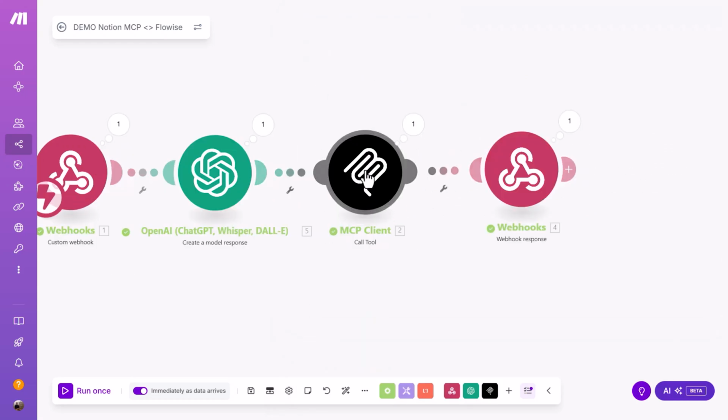And then we use the MCP client tool with the Notion MCP server. And the reason why we do this, as I mentioned at the beginning of this video, is because the Notion MCP server requires OAuth 2.0, which currently Flowise AI doesn't support. Make does support it, and that's why we're using this sort of trick to bridge that gap, to use Notion MCP in Flowise, essentially, by using Make as a bridge.